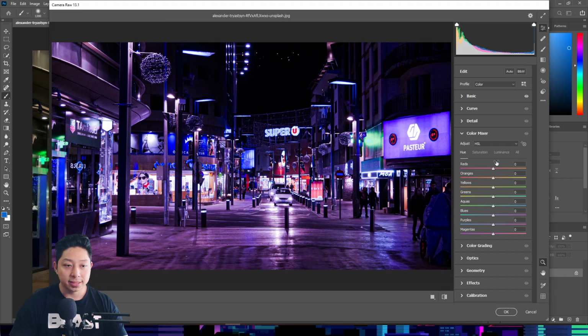Another cool tab is the color mixer tab. It really allows you to bring out certain colors within the picture. So if you want more blues, you know, you can kind of swing the slider that way. If you want more purple, then you bring it that way. So it just depends on how you feel like your cyberpunk theme should look.